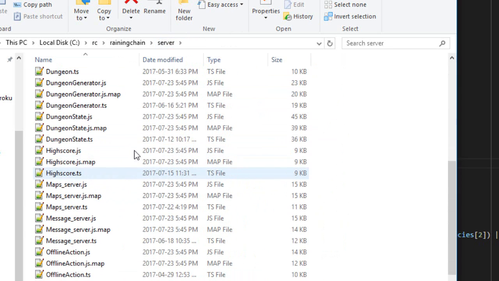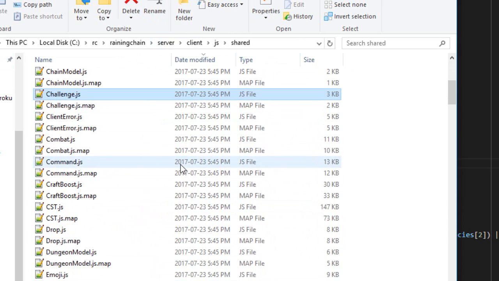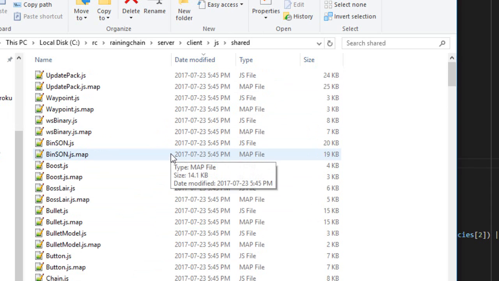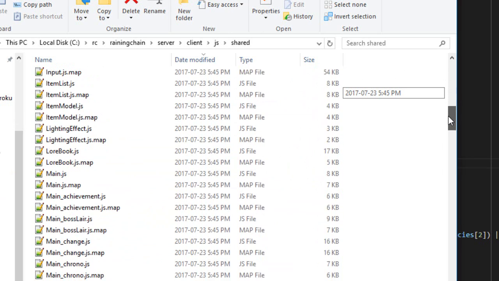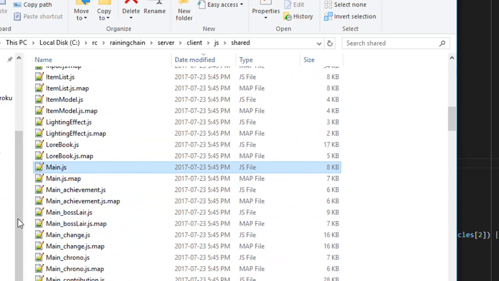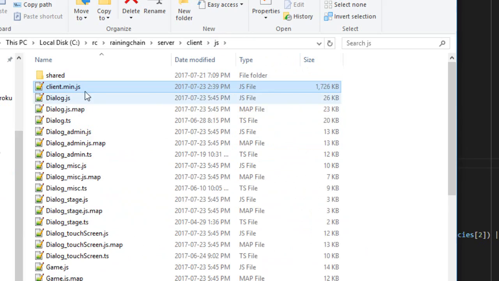They don't have access to the code on the server, but like I said, most of the game code is shared, so you could still see like 80% of the game, which is not really a good thing, and it makes it easier for people to hack into the game and stuff like that. So what I do is I take all those JavaScript files in the entire shared folder and convert them into one single file called client.min.js.